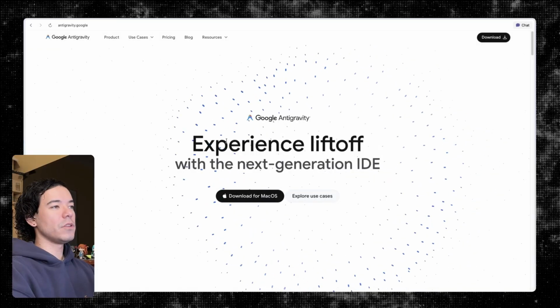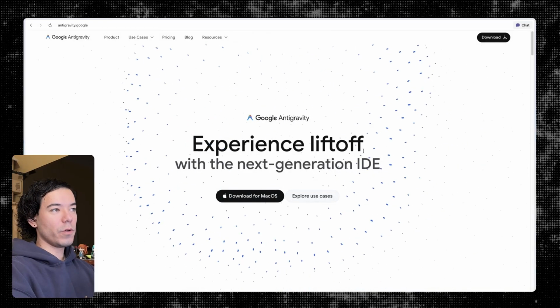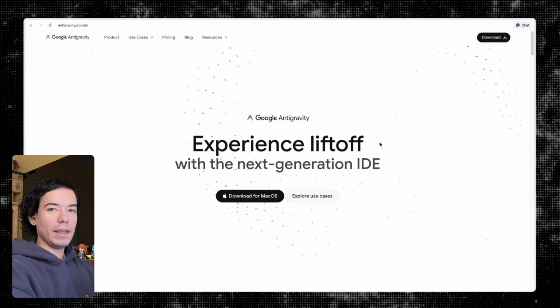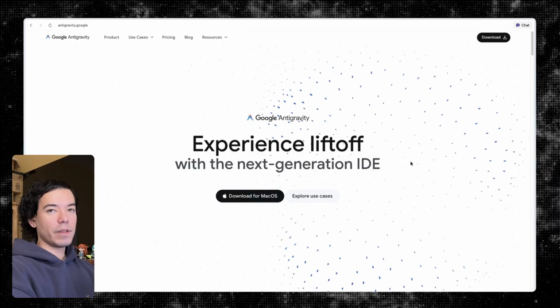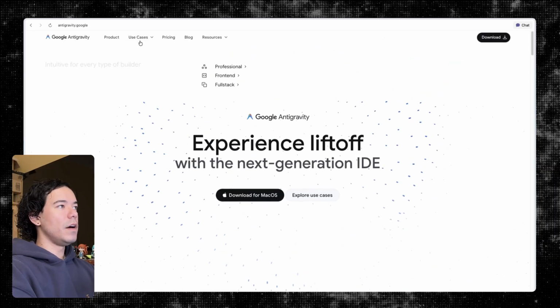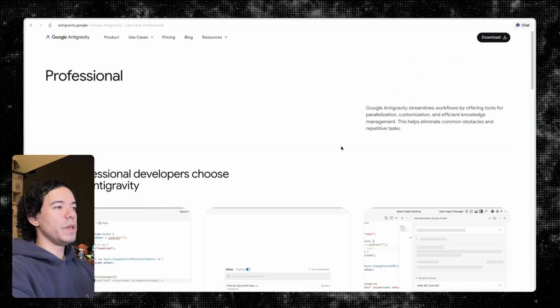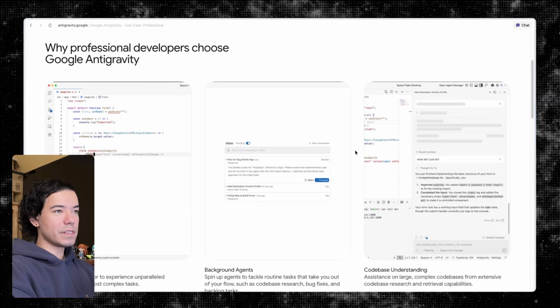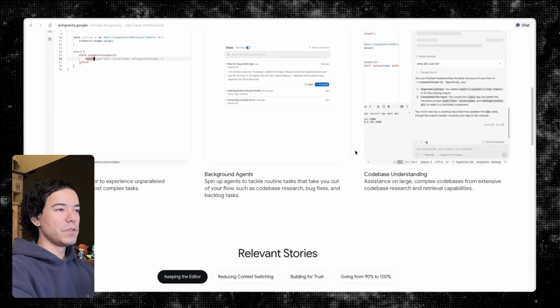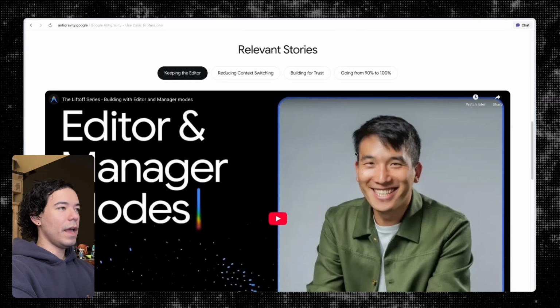This time we're going to be taking a look at another piece of AI-related software. It's Google's brand new IDE, and they're calling it Antigravity. I've only seen a couple of examples on social media, and it's been very interesting to see they're taking a slightly different approach to AI-powered IDEs.